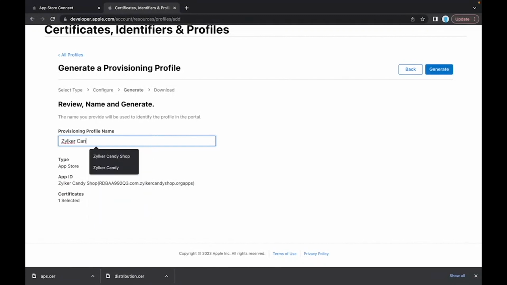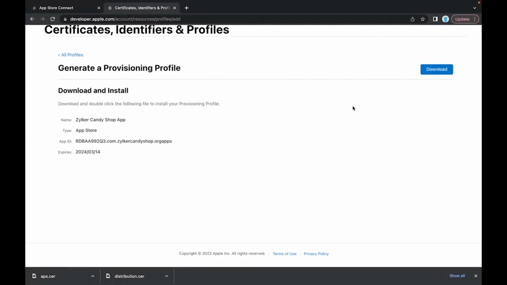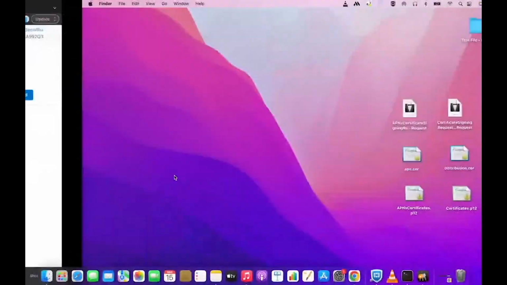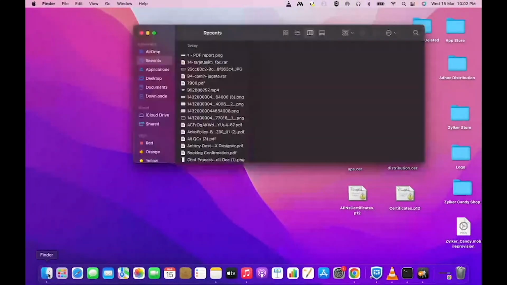I'm going to click continue and name the profile Zilker Candy Shop app, and click generate. This is going to provide you the mobile provisioning certificate. So we have the mobile provisioning certificate, and it is successfully downloaded.